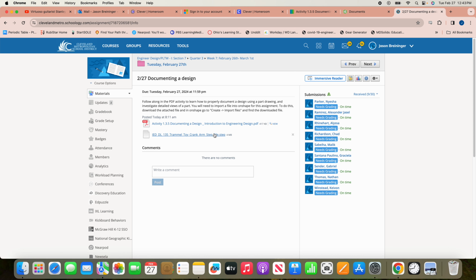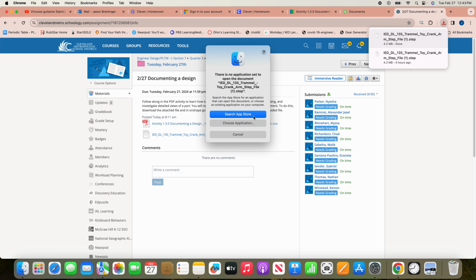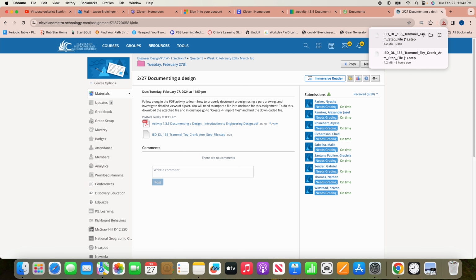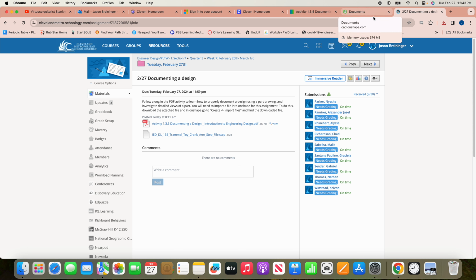arm. So the first thing that you need to do in order to start this assignment is download this file right here. Now this file, if you try to open it up, it might tell you that there's no application to open it, or if you can open it on your Windows computer, it could just be a string of text that doesn't really make any sense. That's because your computer doesn't know how to read it, but Onshape does. So we're going to use that. Once we have it downloaded, we're just going to keep it there. We're going to use that, and we're going to look at this instruction sheet.